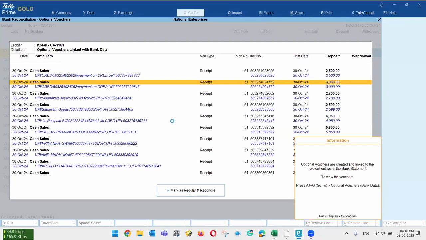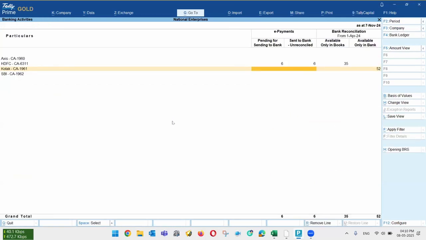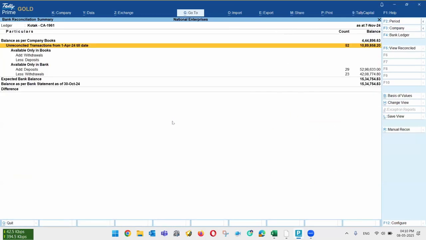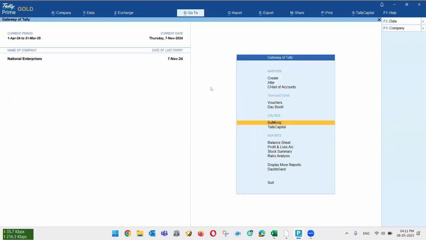So if I escape from here, nothing wrong has happened to my bank statement. Even if you go to the bank reconciliation, still 52 transactions are unreconciled because I have not marked those transactions as reconciled. Though they are mapped, they are still not regularized or marked as reconciled. So how can I see those transactions and reconcile at a later stage?